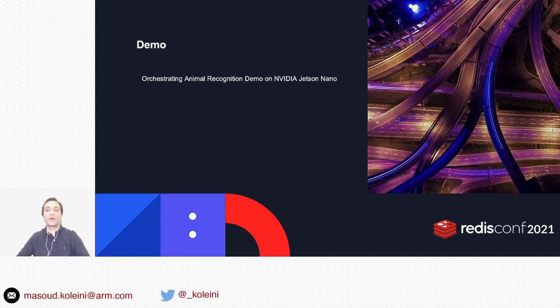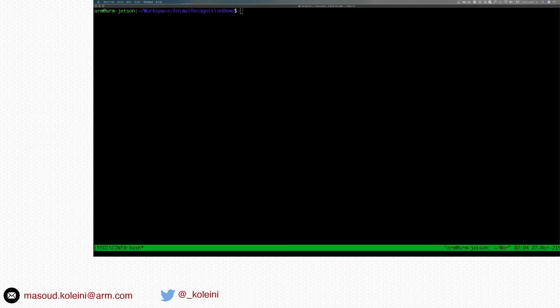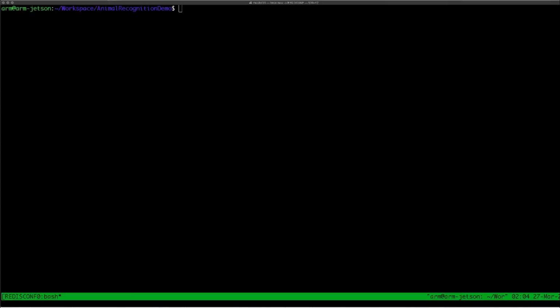Now here is a demo for the animal recognition system running on NVIDIA Jetson Nano. You can find all the materials to replicate this demo on your own in a blog post with the same title on the Arm community website. I will give you the address of the blog at the end of this presentation. For this demo, we are assuming that all the Docker images are created.